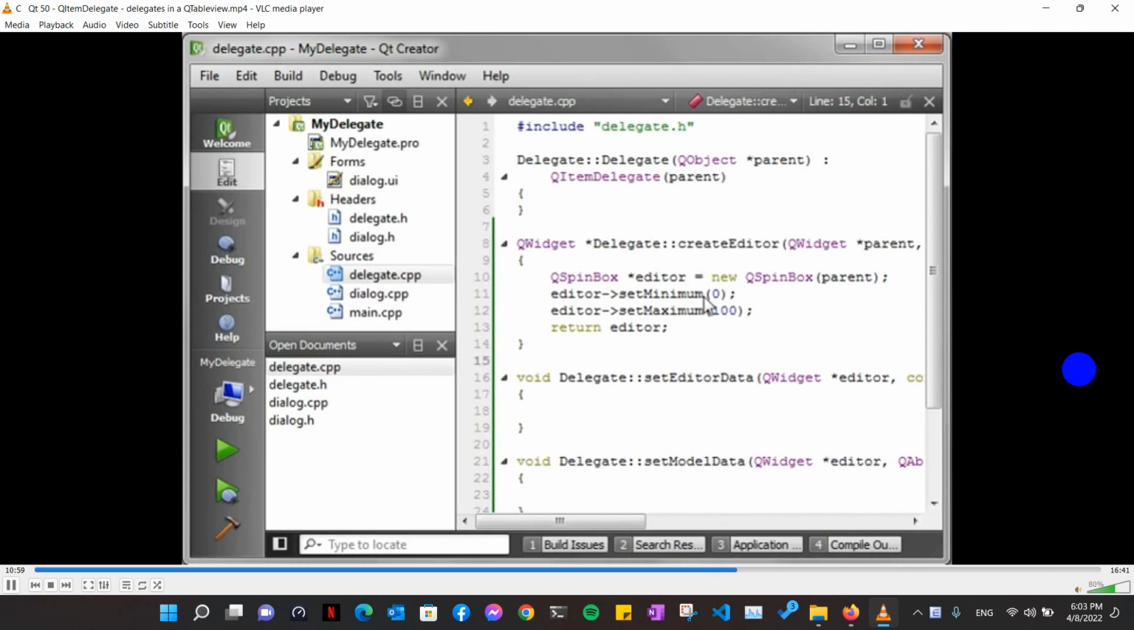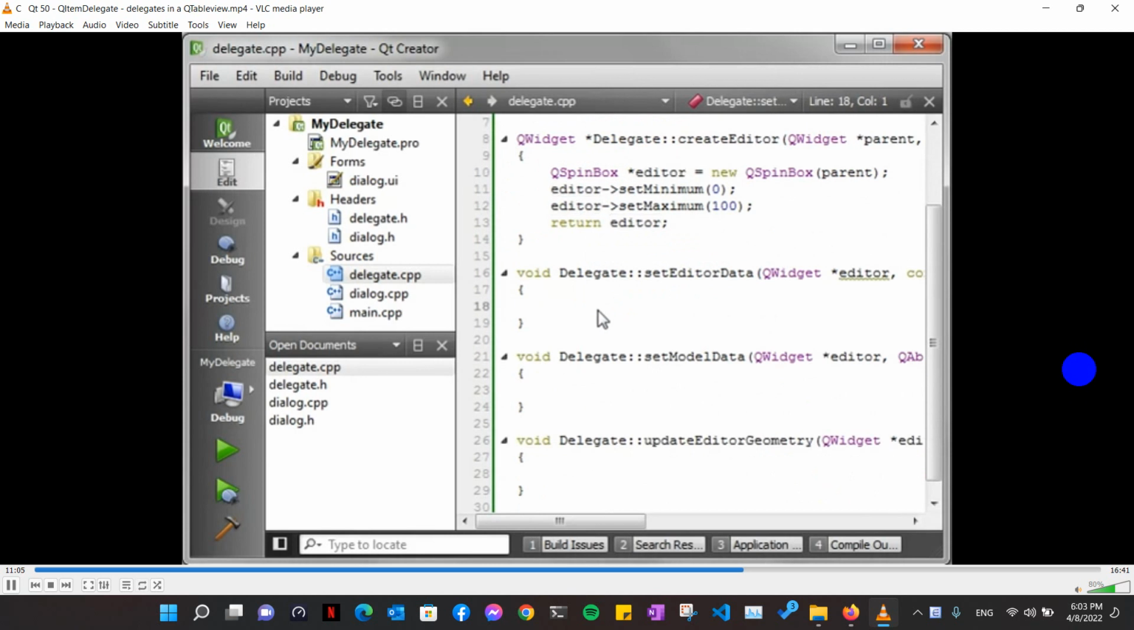Because at this point, the only thing it cares about is to grab this editor so it knows it has it, and then it can start using it. Once it has it and it wants to start using it, it calls delegate set editor data. This is how the data gets from the model view architecture into the delegate itself. So, first thing we need to do is get the data.